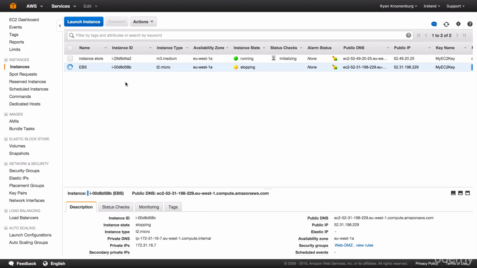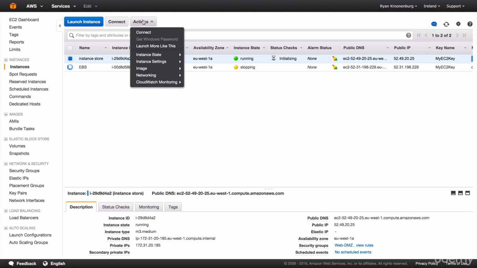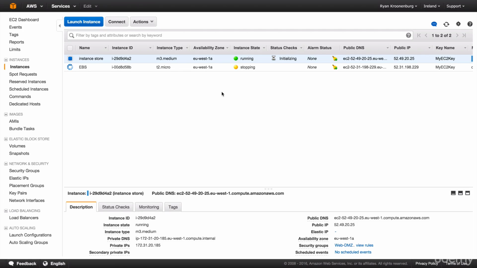Even if you don't stop the instance, Amazon themselves will stop the instance. Now with the Instance Store volume, however, if I go to Actions and go to my instance state, you'll see I cannot stop it. I can reboot it, but I cannot stop it. I can only basically reboot or terminate. So that's a critical difference between Instance Store and EBS volumes: with an Instance Store, you cannot stop the instance. With EBS, you can stop the instance.